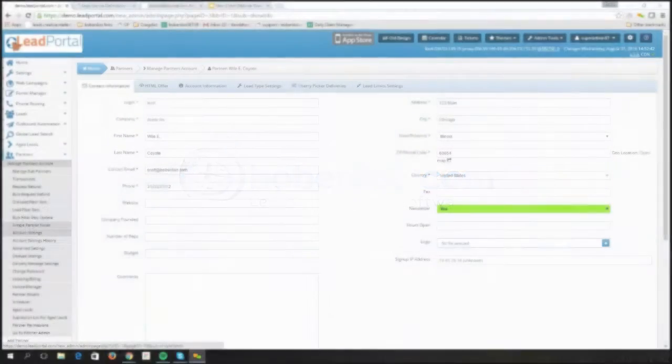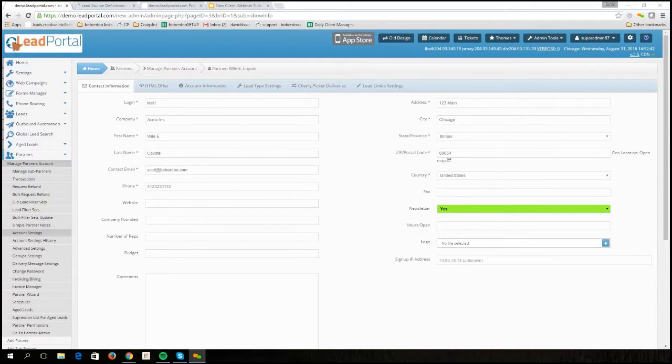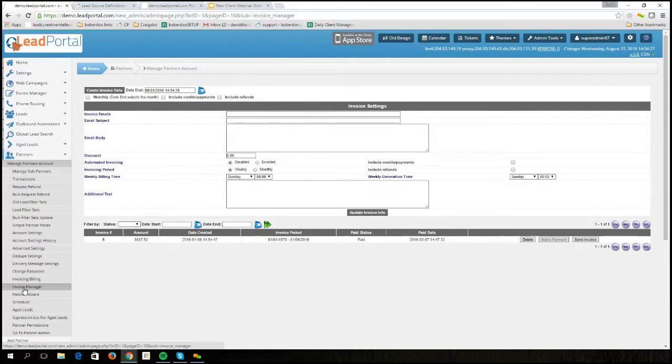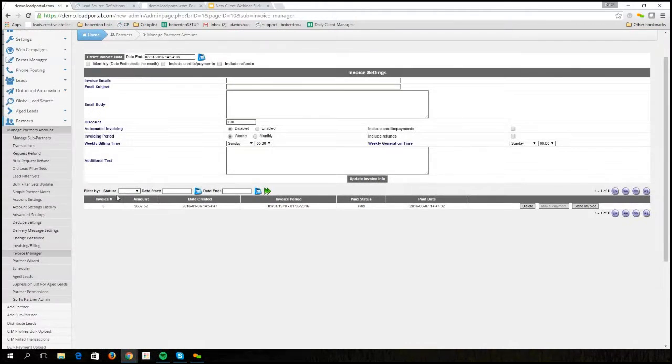All right, so we were talking about invoices. For any partner account in the system, you can click on their account, and then in the left-hand tab, there's a tab for Invoice Manager. This will bring you to the invoice setup, and then you can also see any past invoices for the particular account you're clicking on. So let's just start from the very top and go from there.